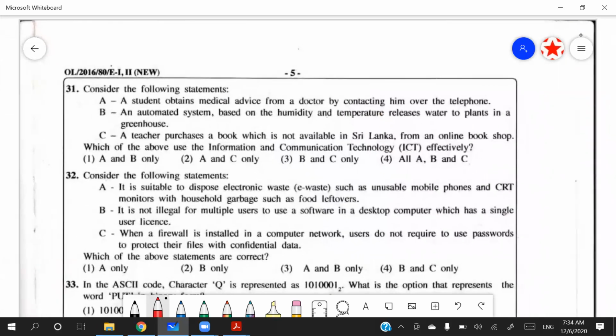Right. 31st question is talking about some statements, and they are asking which statement use the ICT effectively. Now, the first statement is a little bit controversial here. A student obtained medical advices from a doctor by contacting him over the telephone. Now, here the telephone means the traditional telephone, not the smartphone or anything, right?